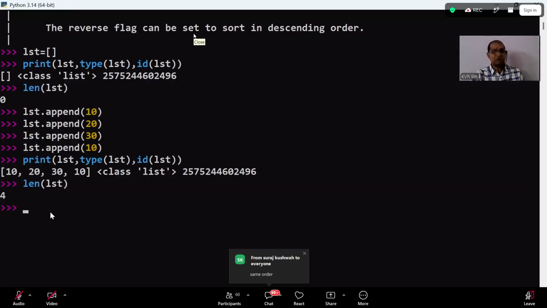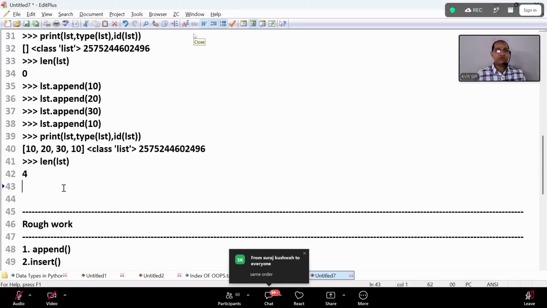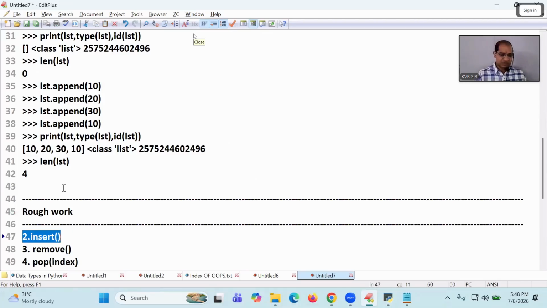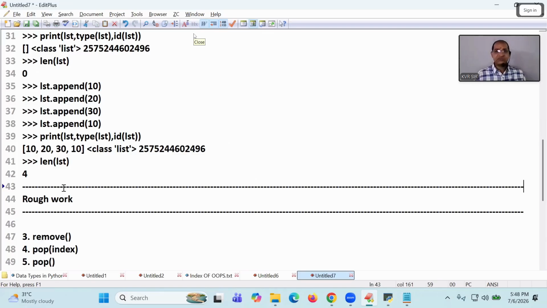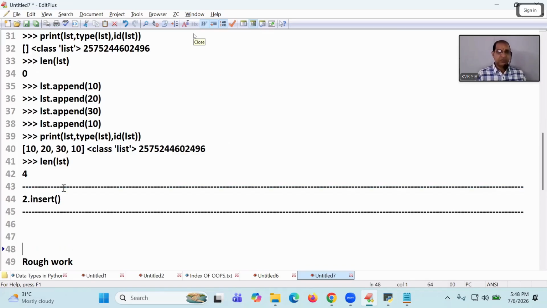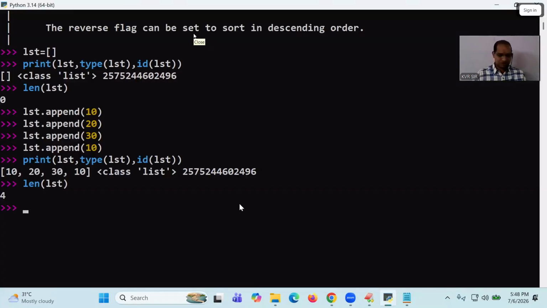So is it clear about append? Yes, done. Append is done. Next is called insert. What is the use of insert? Insert is used for adding a value at your specified location. I want to add an element at a specified location.